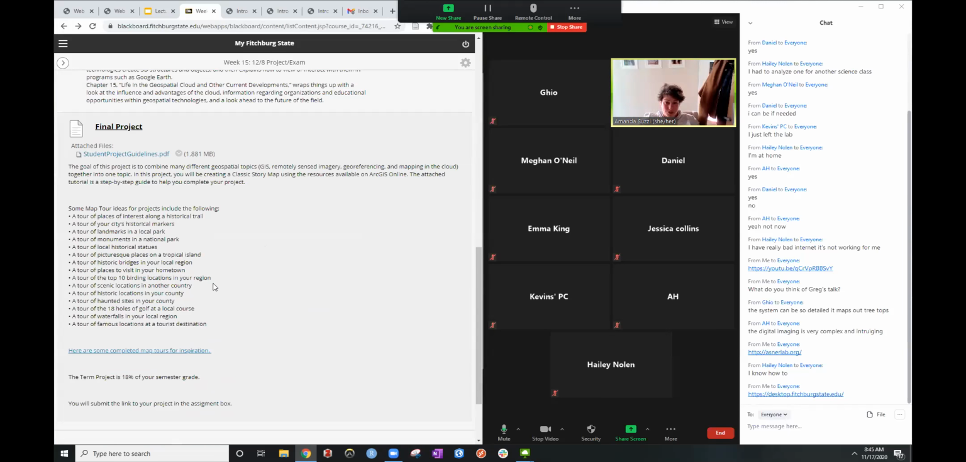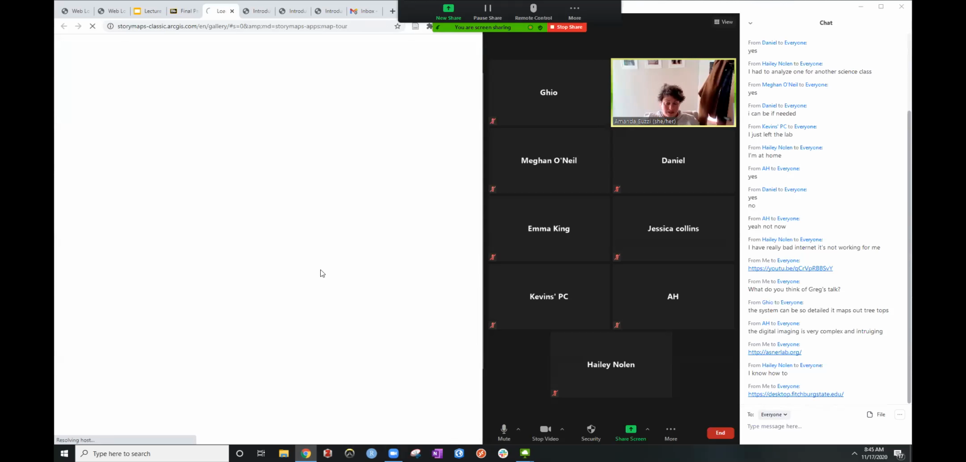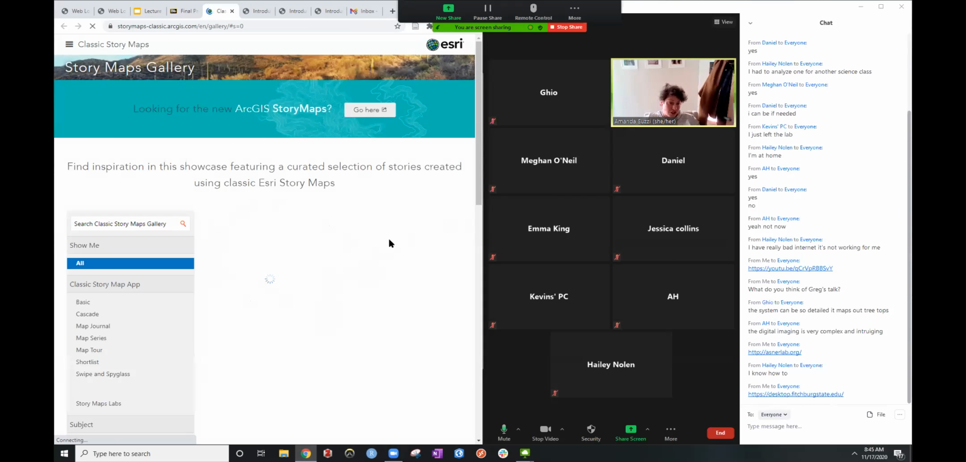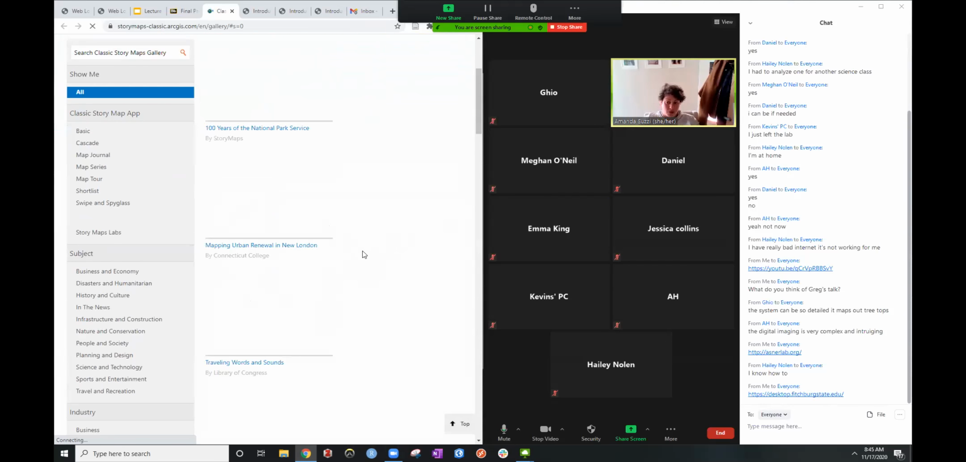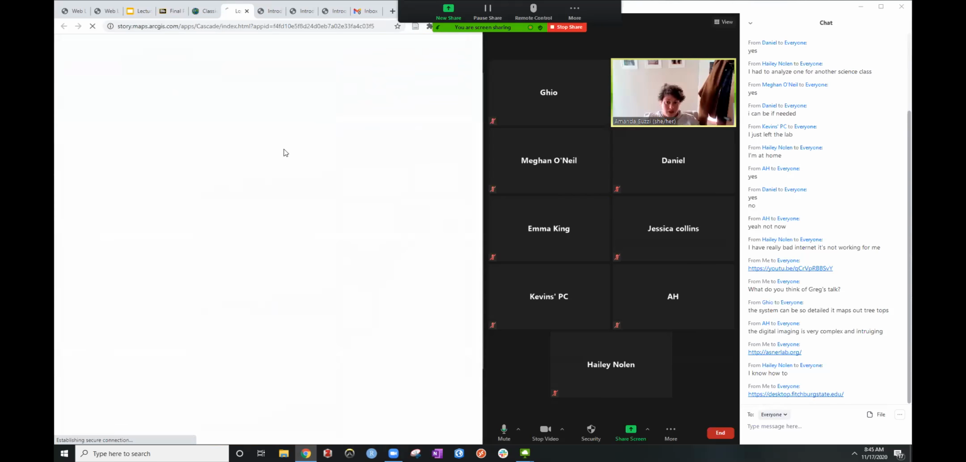Or the final project, which I will be grading very leniently. You make a map tour. Here's an example of a map tour. We've actually seen map tours before. We looked at a vintage one. I'm going to make it random and I'm going to hope this works.